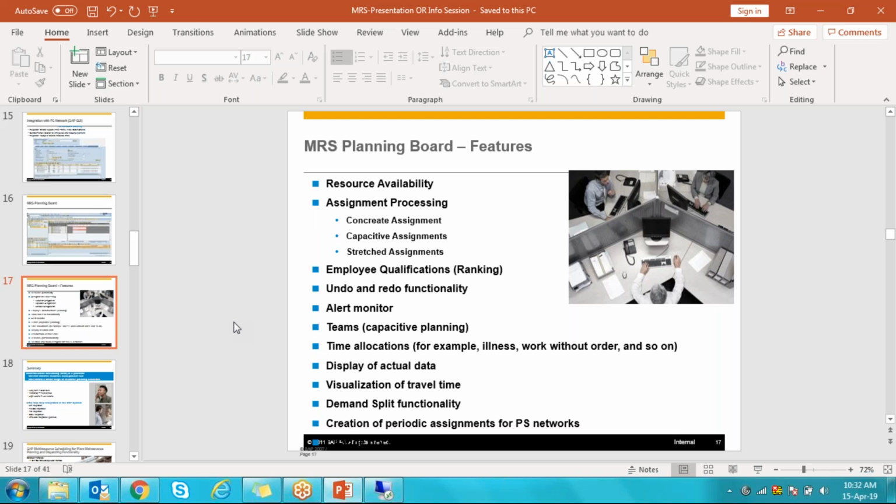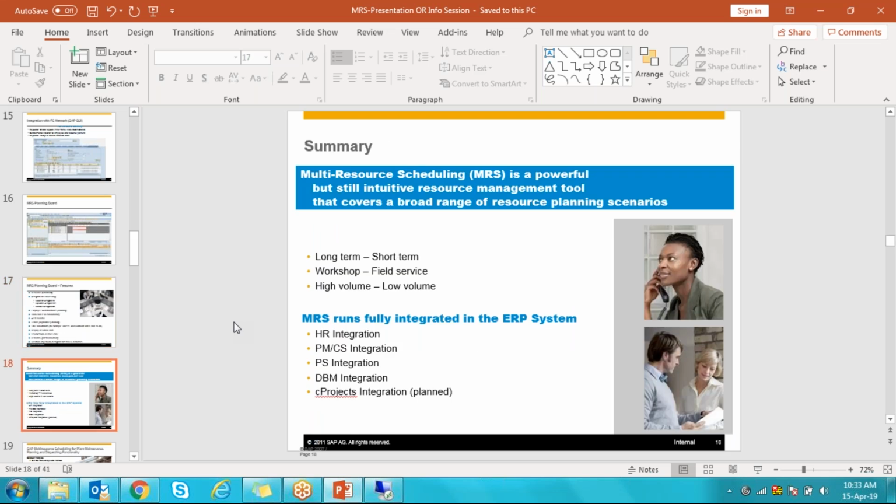I got the point. Creation of periodic assignments for PS. Periodic assignment means, for example, I want a resource for 2 weeks. You can display the planning mode from today's date to 2 weeks, and you can assign in one shot. You can assign it for 2 weeks. Rather than doing day by day, you can allocate resources for the whole period.